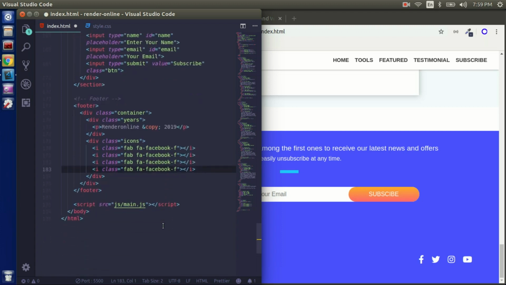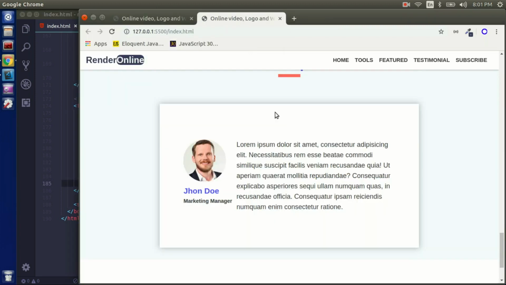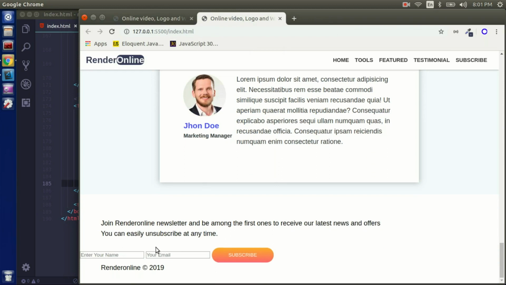Copy that and paste it a couple of times. Change the second icon to Twitter, then Instagram, and then YouTube. Right, save that and let's see the final project. Let's see what we have for now. Okay, it's good. It looks like this.